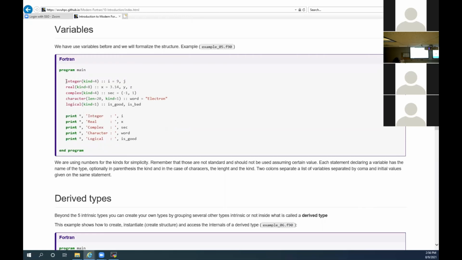Here, the variables have this type, this is the intrinsic type, this is the kind, and all have the same thing. Except character, which could be a string, and in that case, apart from the kind, you associate a length, so how many characters you have in that string.